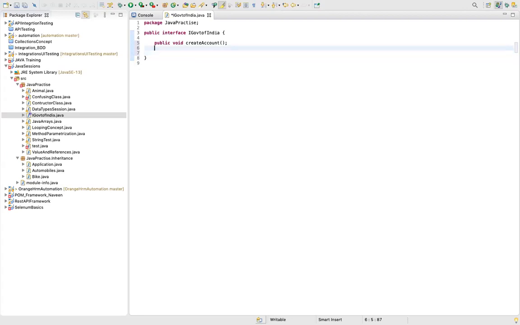So now this is create account. Another method which we saw was public void deposit, right? So user should be able to deposit something into my account. And then I say public void withdraw. Okay, guys, cool. So I have these three methods in my interface.